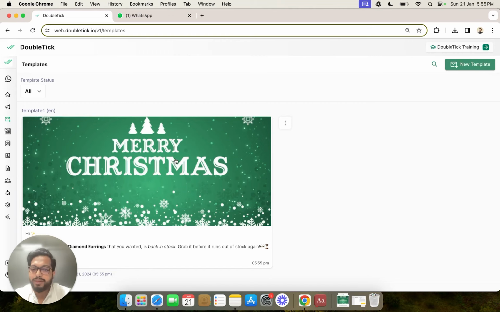Once you submit the template, generally it takes a few minutes to get the template approved, but it might take up to 24 hours to get the template approved. The time taken to approve the template is completely in the hand of Meta and out of control of DoubleTick.